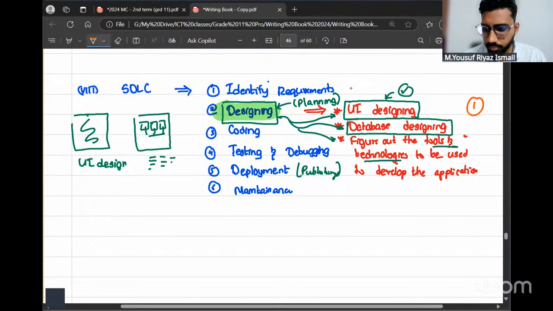Planning the cost needed for the system to be completed? No. Planning the cost needed for the system to be built is done before identifying the requirement. Can you remember I told you something called feasibility study when I was doing the second lesson? The cost needed is figured out in the feasibility study under financial feasibility. So that's a wrong answer.